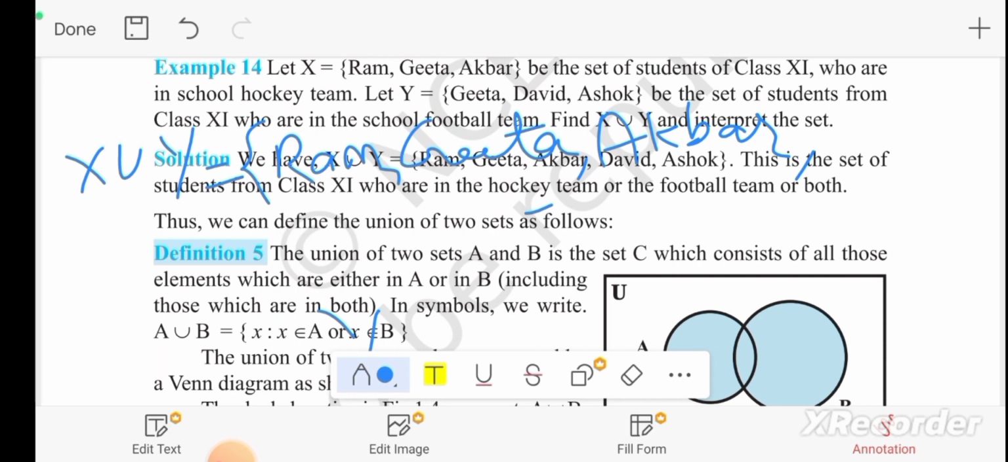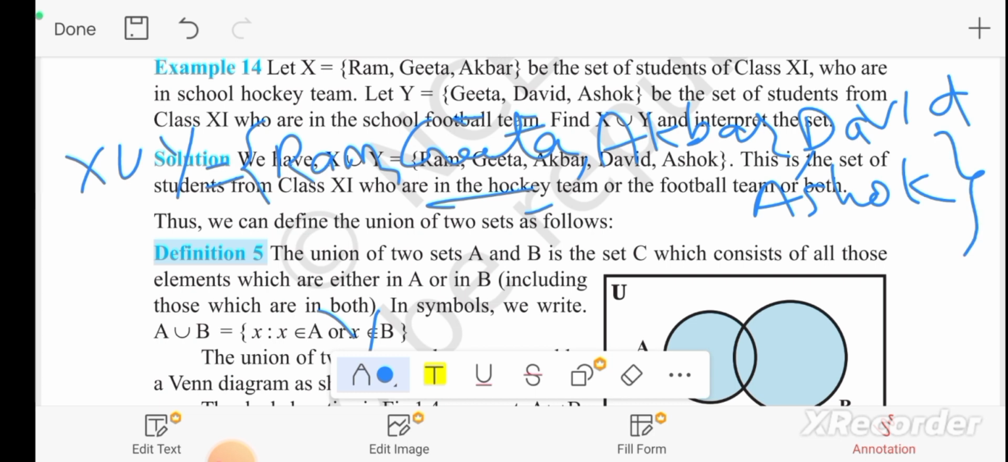Ram, Geeta, Y, Geeta, David, Ashok. So Geeta has come one time, so we'll write only one. We will not repeat it. Geeta has already been written. It is a common element of both X and Y. So we'll write David, who is not present in X, and Ashok. Clear? So these are the elements of X union Y.